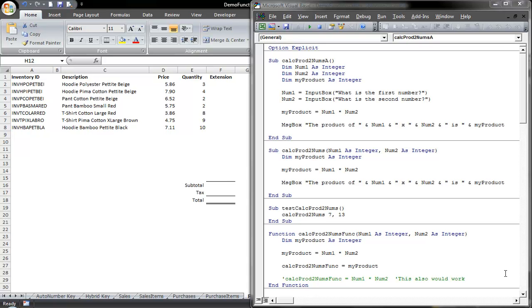The main topic for what we want to cover in this video is functions, but before we start, we're going to talk about a normal sub-procedure. Starting here at the top, we have a sub-procedure called calc prod to nums, and then we just A because there's two versions here. This is the traditional way.